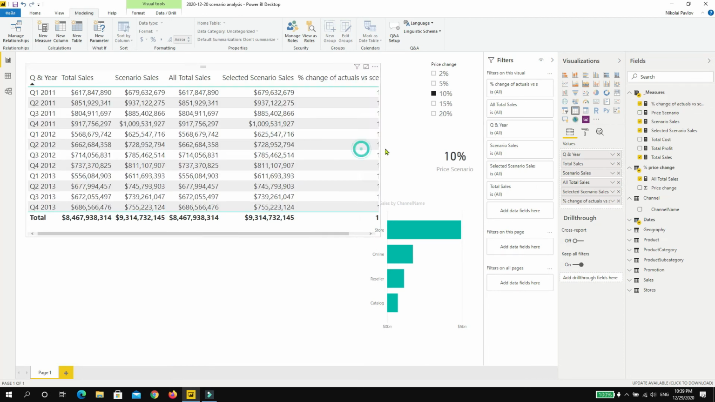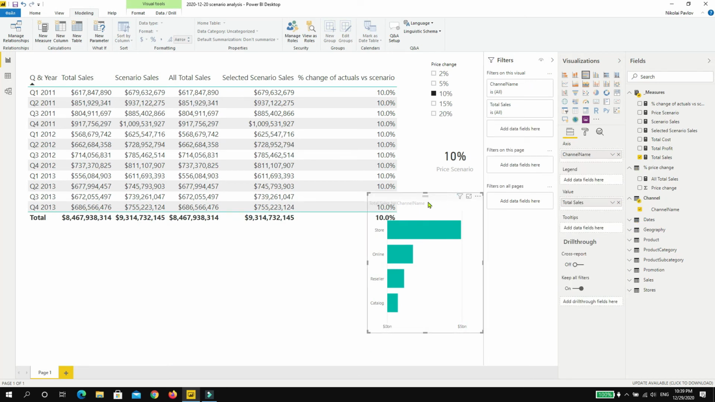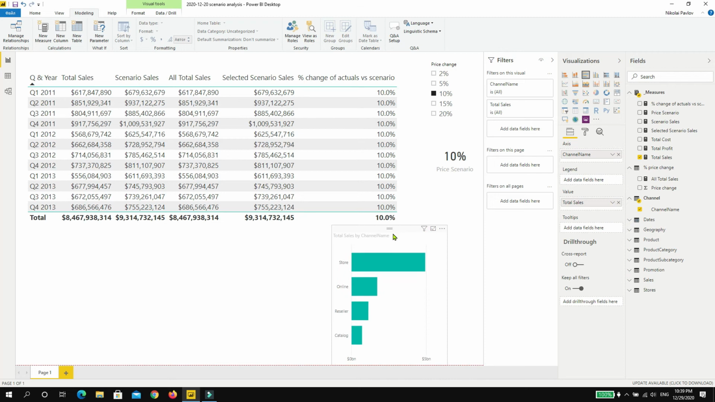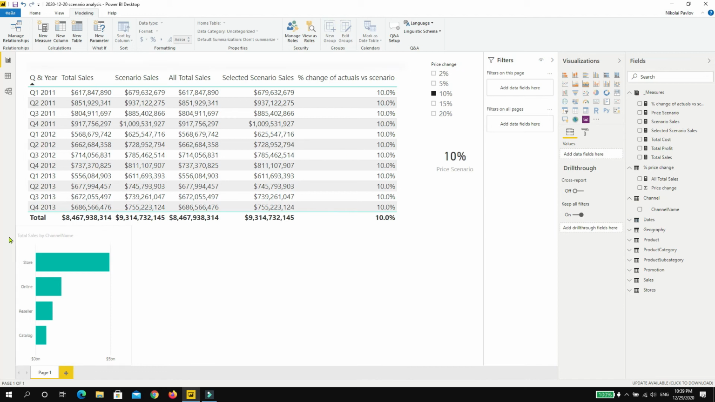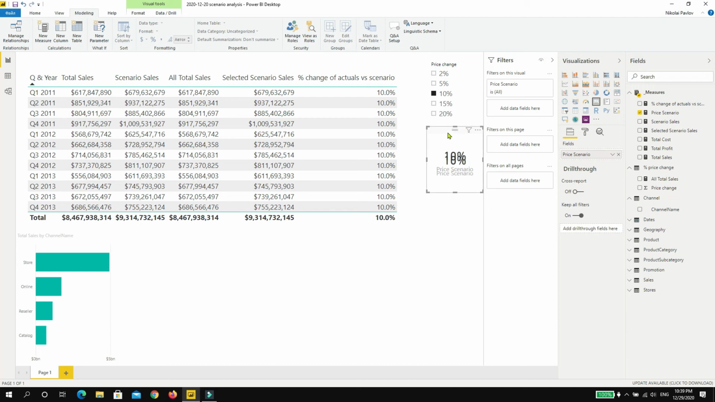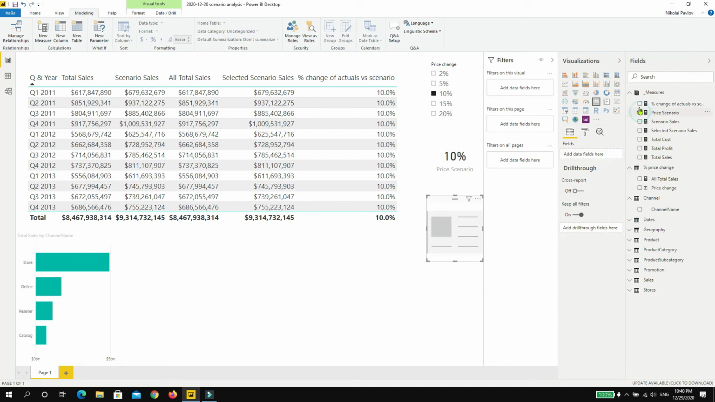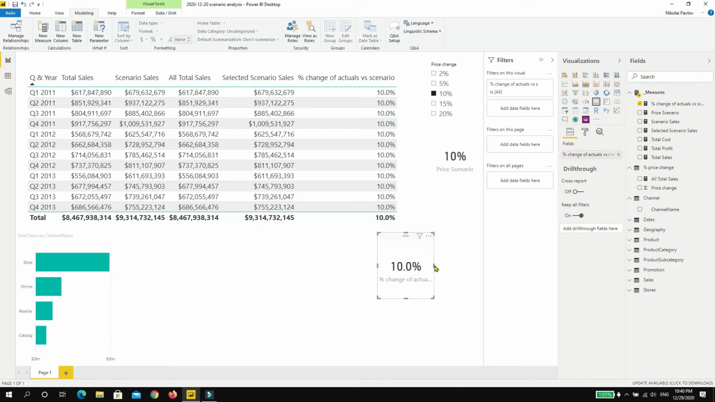This is way too long. Okay, right here. I can move this down here. Let's put it right here. And actually, let's also build a card which is going to show us the percent change. All right. Yeah, we can just leave it here for now.